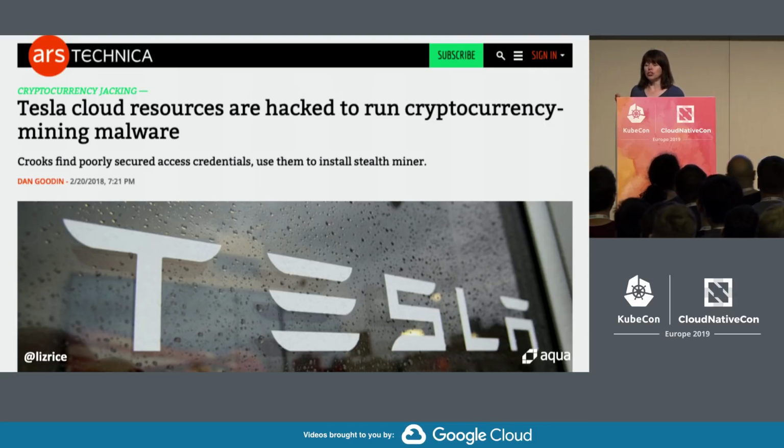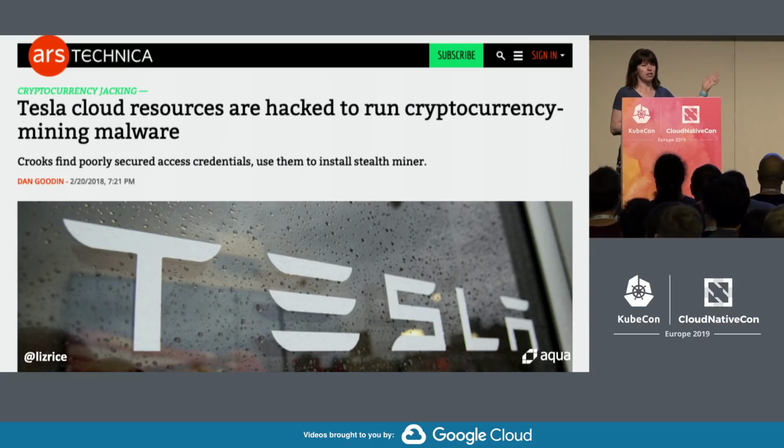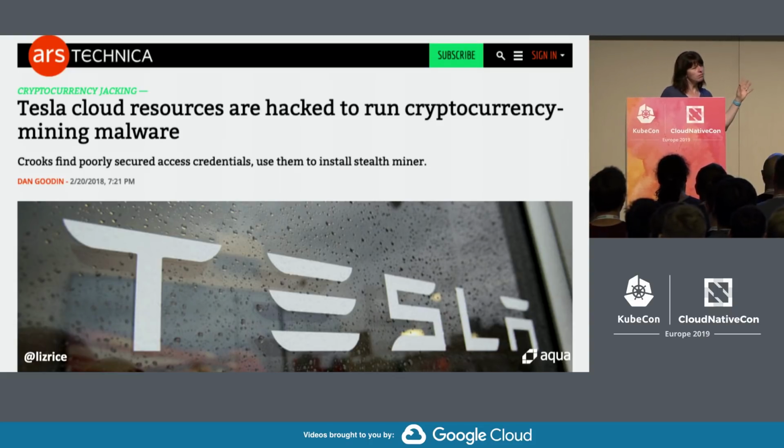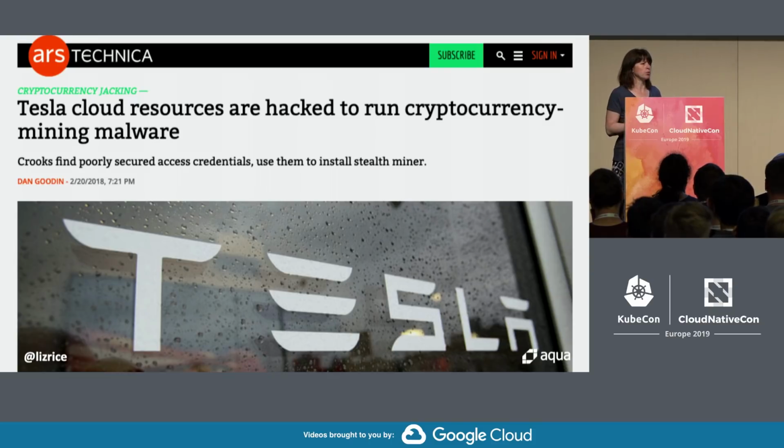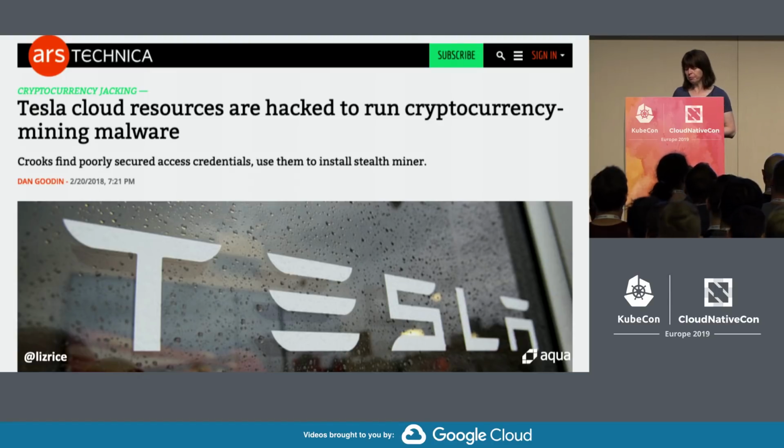The reason why you might want to do some kind of pen testing is because of stories like this, where a bit over a year ago, there was a situation where Tesla had rather unfortunately left their Kubernetes cluster open to the internet, and that left the dashboard open to the internet. The dashboard had cluster admin privileges, and so basically anybody who found that dashboard was able to do things to their cluster. What they chose to do was some cryptocurrency mining.